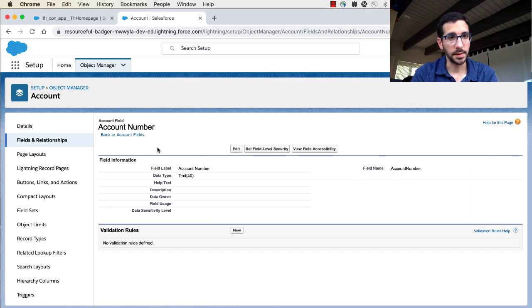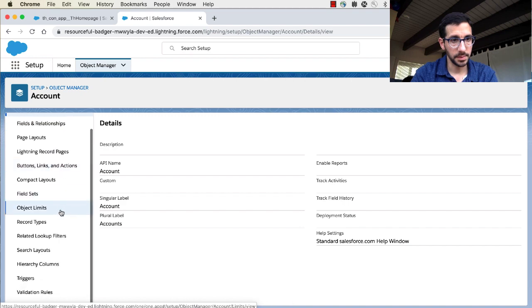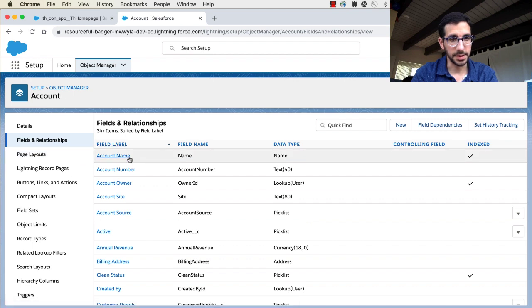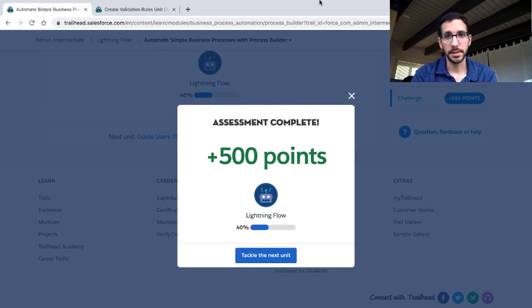If you don't, not sure if you created this in a previous module, go to your object manager, go to account, fields and relationships, go to account number, and then look for validation rules. If you have nothing here, it will work. If you do have something there, delete it, so then you have nothing. Okay, I'm done.